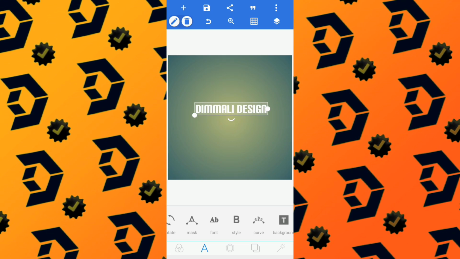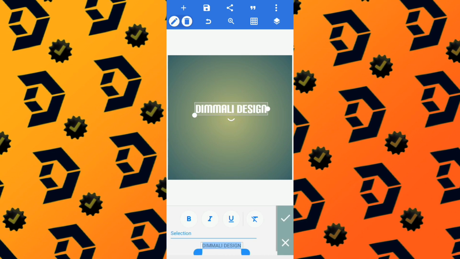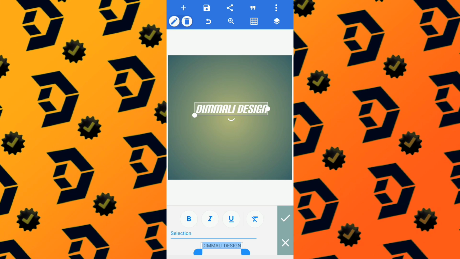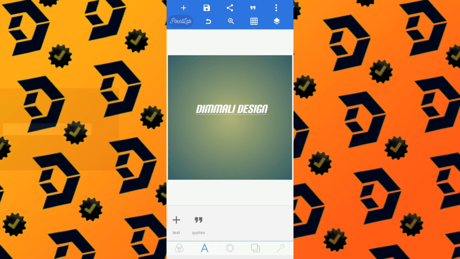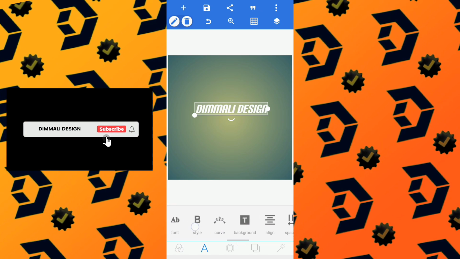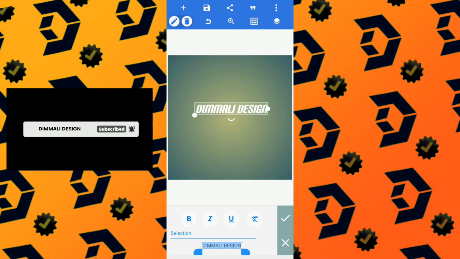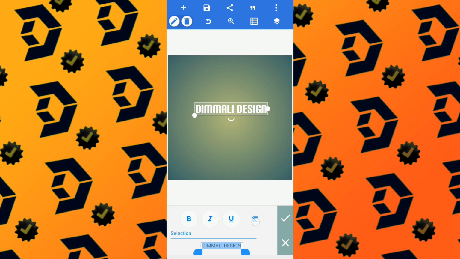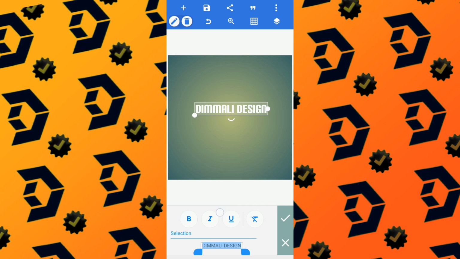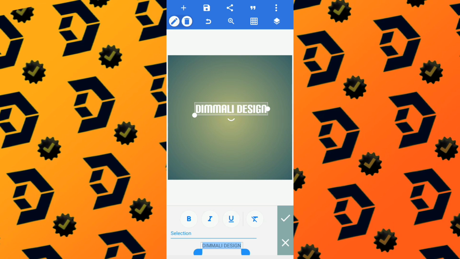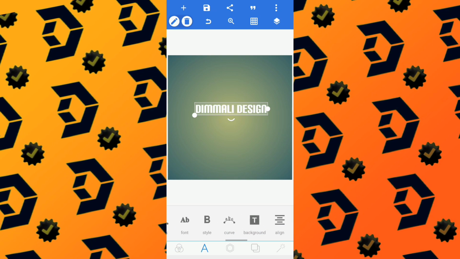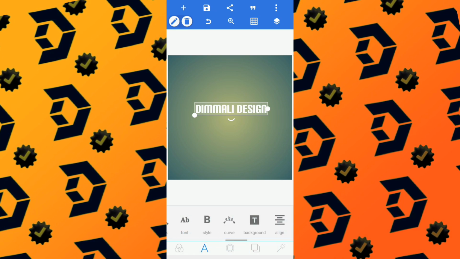And then, after the font we have B, I, where you can make the text either bold or italic. The U is for underline. As you can see, it has underlined it. And then the T, the one that has been crossed, means it will undo everything you do with those three. So let's say I do underline and I don't want it again, all I have to do is just click on this T, then I'm done with it.